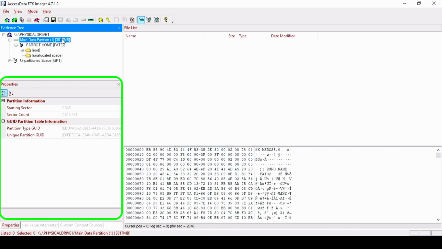So once again, let's take a look at the properties pane over here. You see that we're looking at the partition. As you can see, the starting sector offset and the sector count, right?